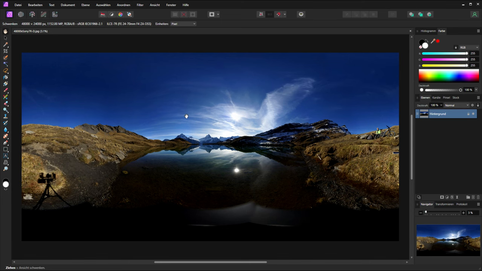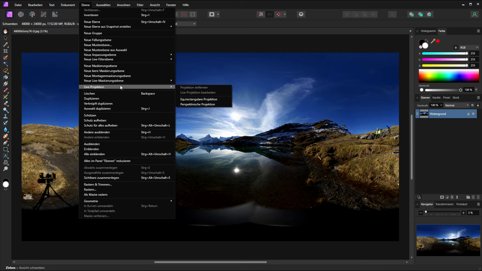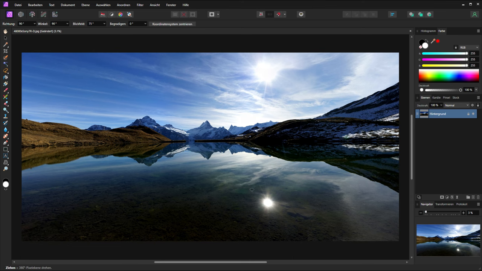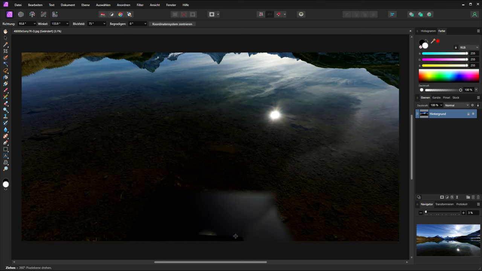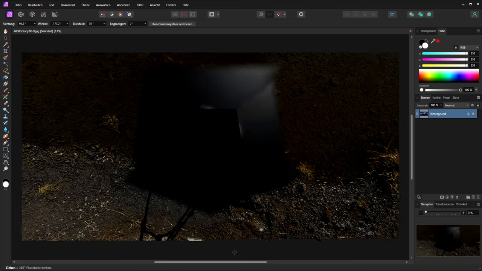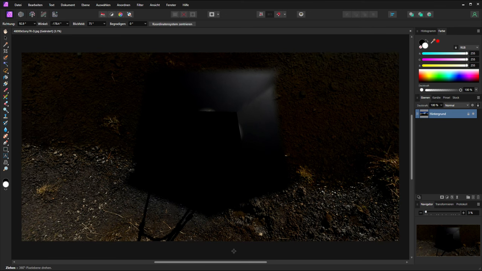Now the first step, we go into live projection. We will correct the nadir image here, and also the shadow from my computer, from my tripod computer. So we go down to the nadir, and we will now select this image and also the tripod here. For this I go to the lasso. Now the image is converted into a stable image.